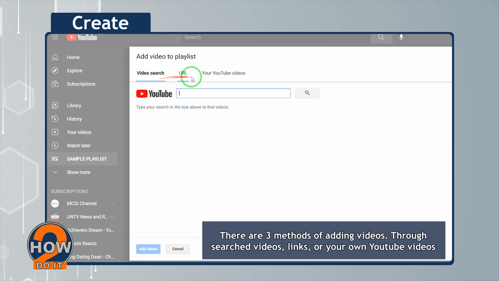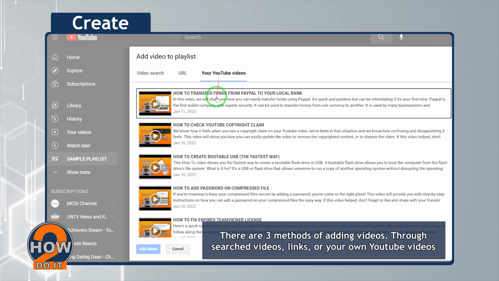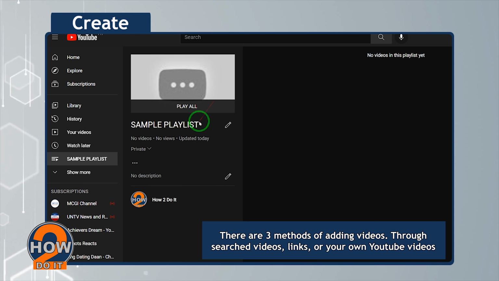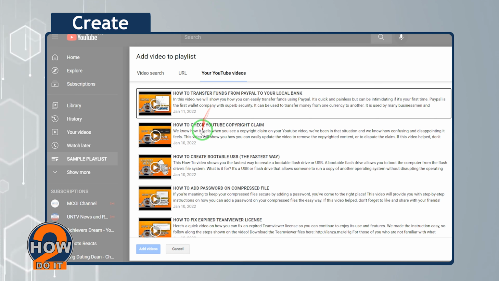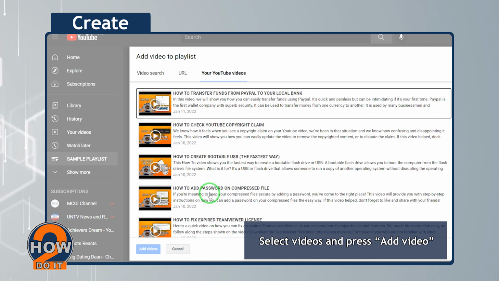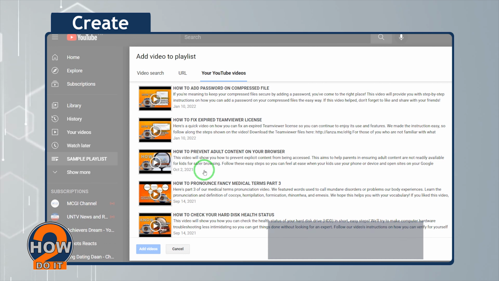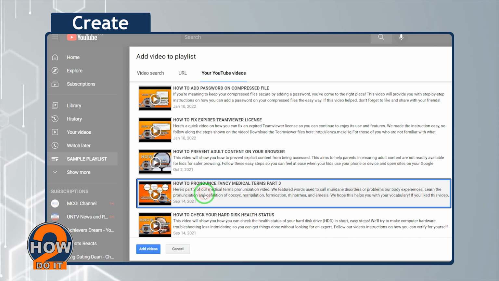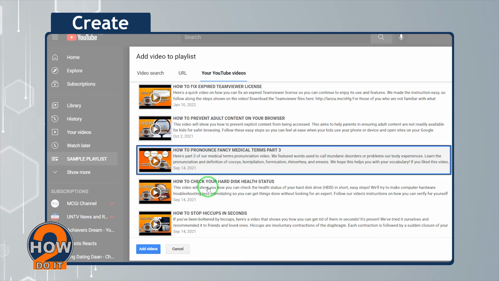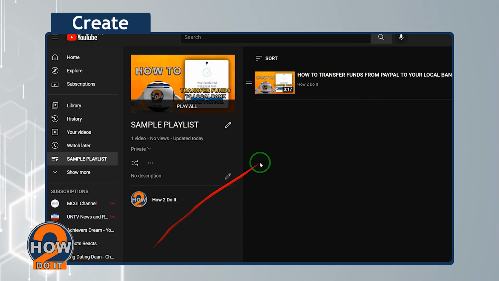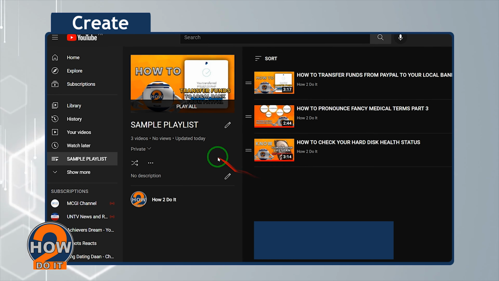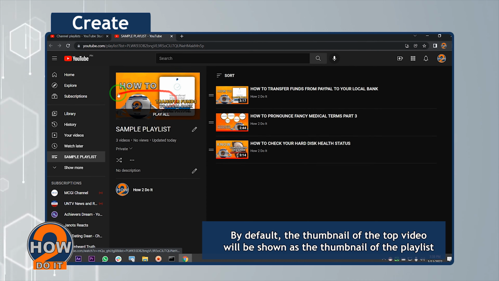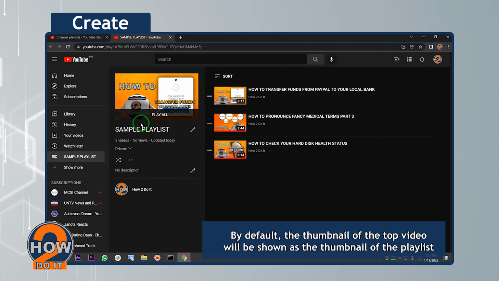There are three methods of adding videos: through searched videos, links, or your own YouTube videos. Select Videos and press Add Video. By default, the thumbnail of the top video will be shown as a thumbnail of the playlist.